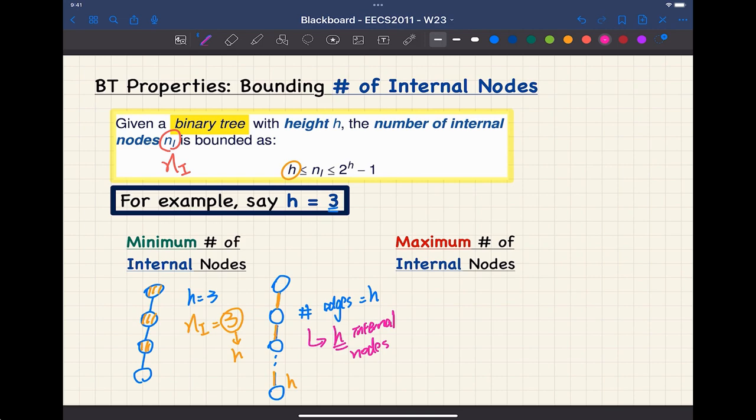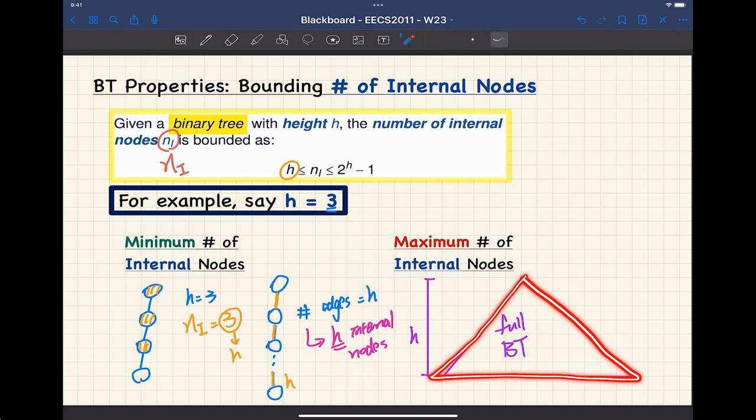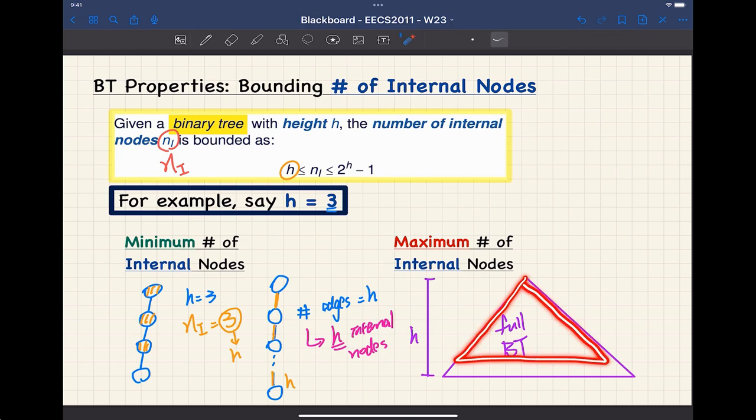Okay, finally, what about a maximum? And for this one here, I'm just going to use the general pattern directly. If this is your full binary tree, and then you have the height H. Now, how do we count the number of internal nodes? Basically, one way to think about it, count all the nodes in the tree, and then subtract the bottom level. But that one may be a little bit overkill, okay? You don't need to do that. Why don't we simply count all the way down to h minus 1? That'll be easier, right? Mathematically, both work.